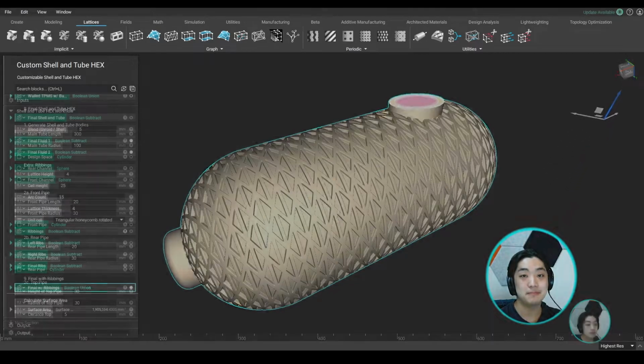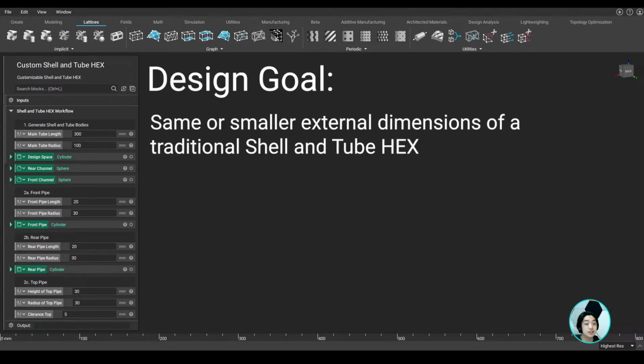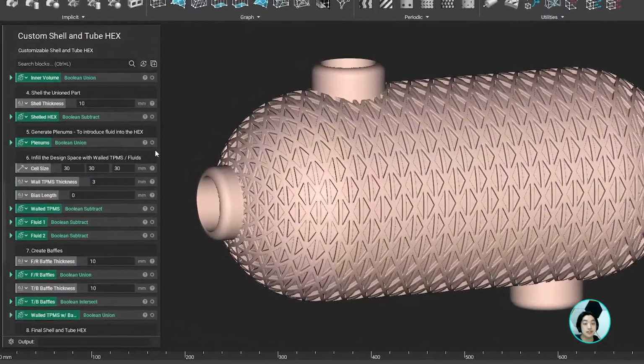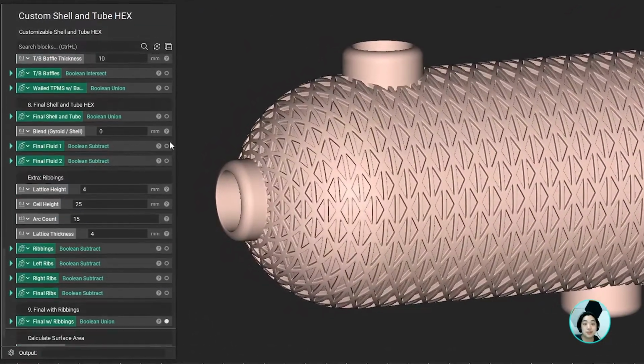Let's get into it. My design goal is to create a heat exchanger with the same external dimensions as a traditional shell and tube heat exchanger while taking advantage of additive manufacturing to increase its heat transfer efficiency. I created this workflow in nTopology that generates a fully customizable heat exchanger. Let me show you how it works.